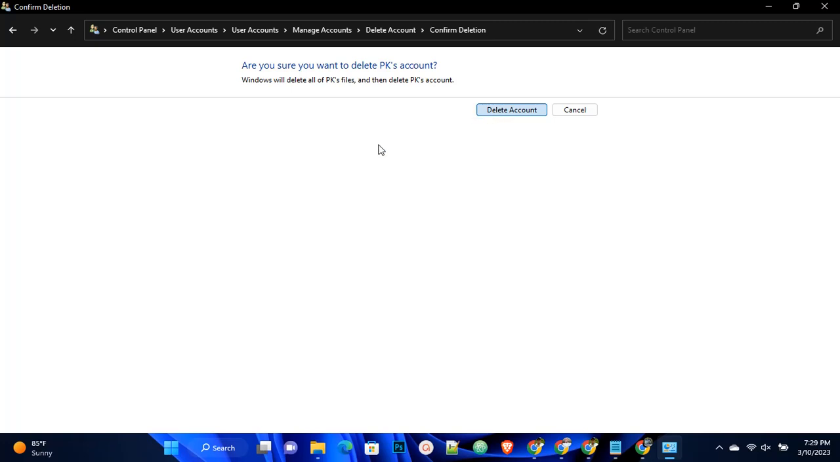When you are doing this action, just know that if you are logged into a normal user account and you want to delete the administrative account, it is not possible. You have to delete a user account using an administrative account. An administrative account has all the access and rights over all the other accounts. The account that I am currently deleting is also an administrative account, and the account that I am using to delete the PK user account is also an administrative account.